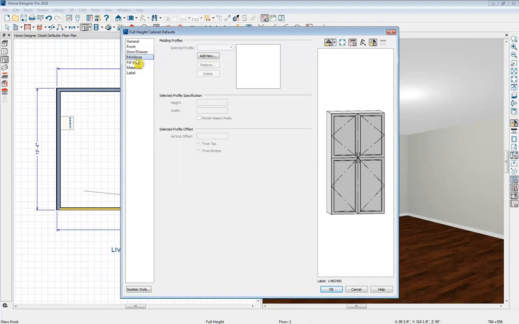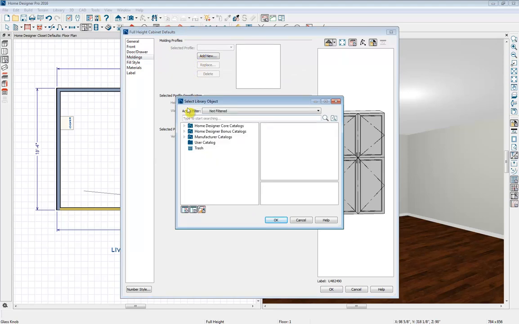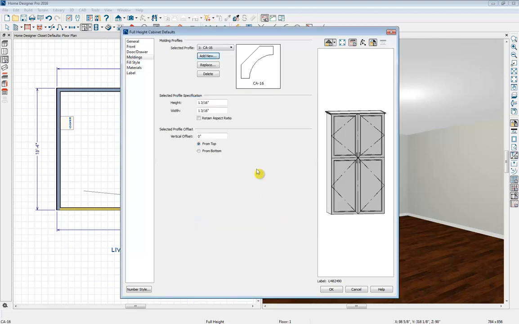We'll also add in a molding, so let's click Add New. We're back into that library catalog here, and I'm going to place a crown molding on the top of my cabinet. I'll click OK, and I'm going to set the height here to 3 inches. Click Tab. And we have our molding that's applied, but it's not set where it needs to be. So it looks like it's laying a little bit in that cabinet. So I'm going to set the vertical offset here to -3. We'll click Tab, and now we can see our molding has appeared. If you want to make any changes to the fill style, this is where you would do so.